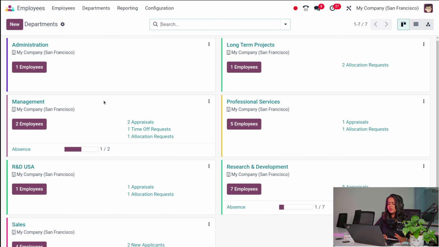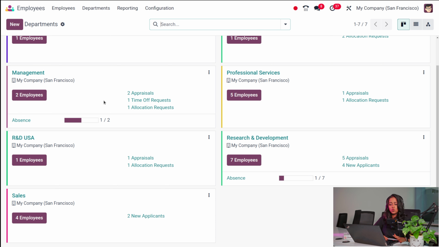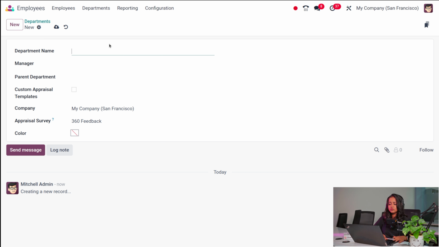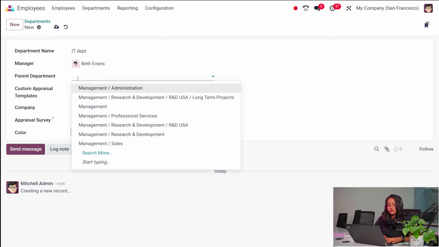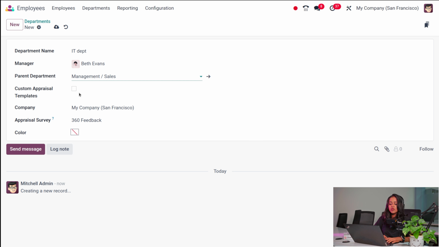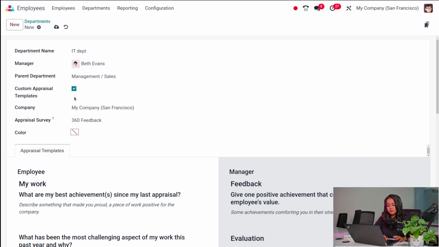So under the departments, you have so many departments like the administration, management, the professional services, research and development, sales, and so on. So if you want to add a new department, click on new over here. Give the department name. So I'm giving it as IT department. You can choose a manager for this department. Let it be Beth Evans. The parent department of this, so I'm putting it under sales. So if there should be a custom appraisal template, you can check it and you can set the appraisal template from here.